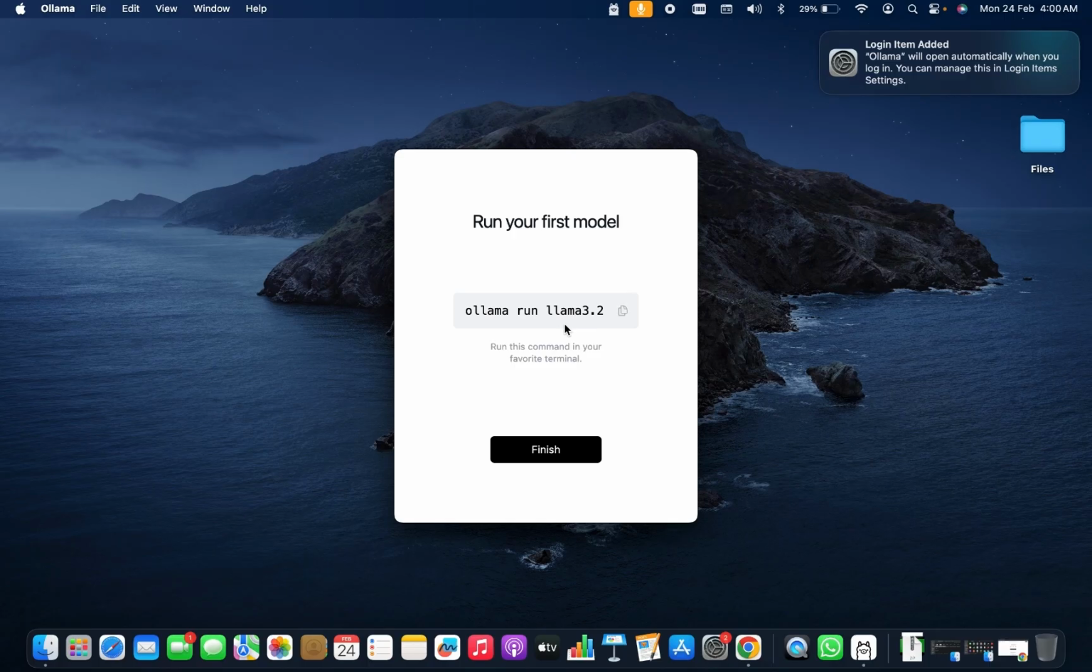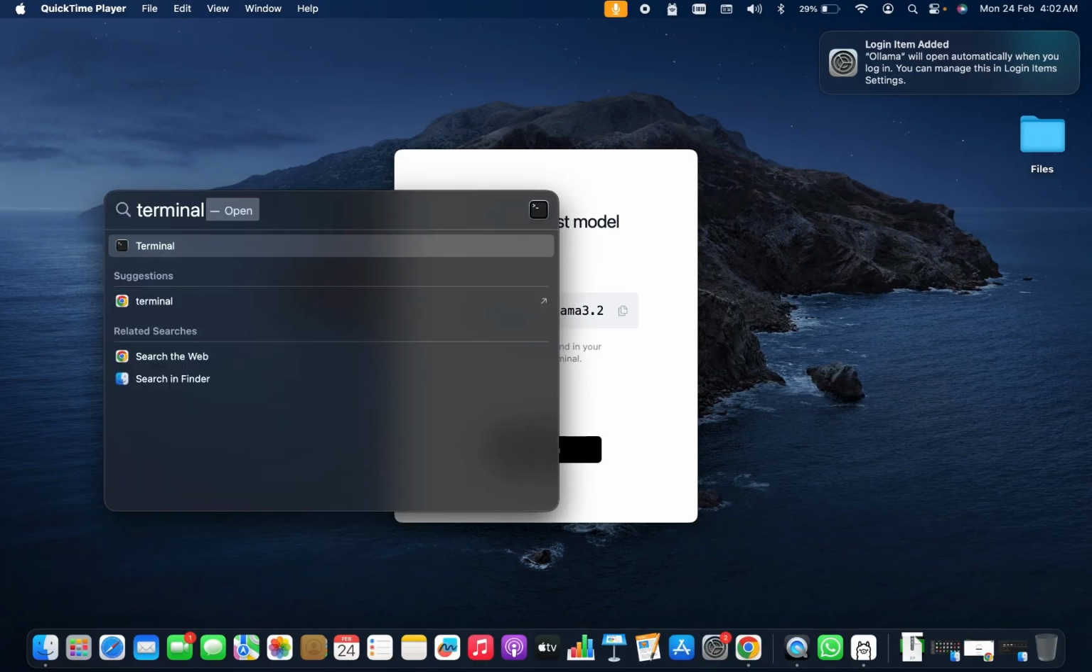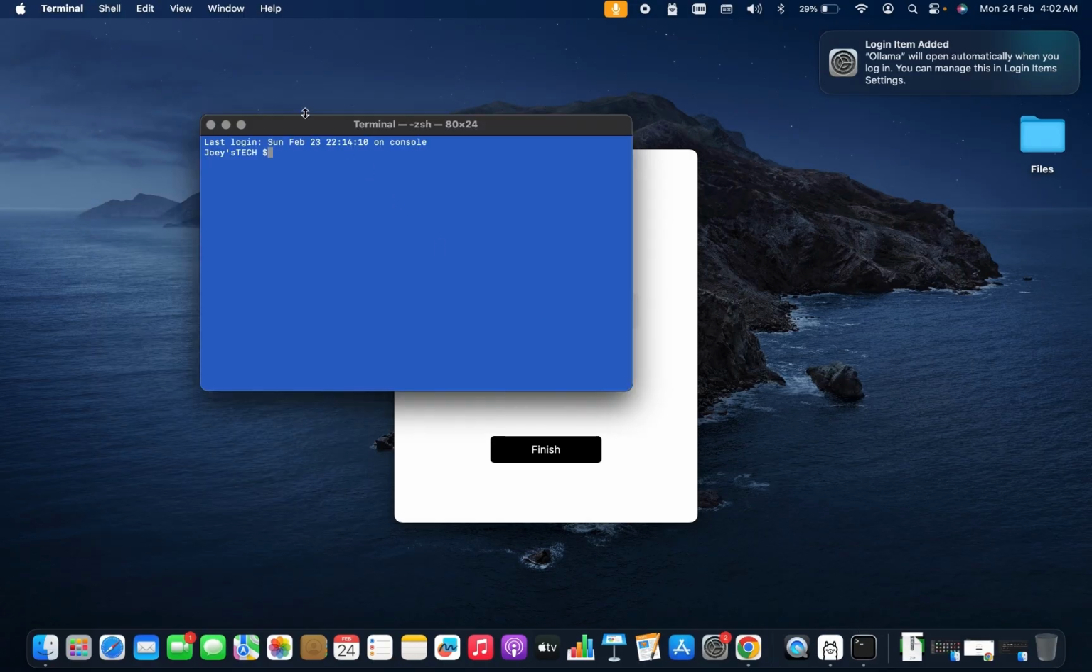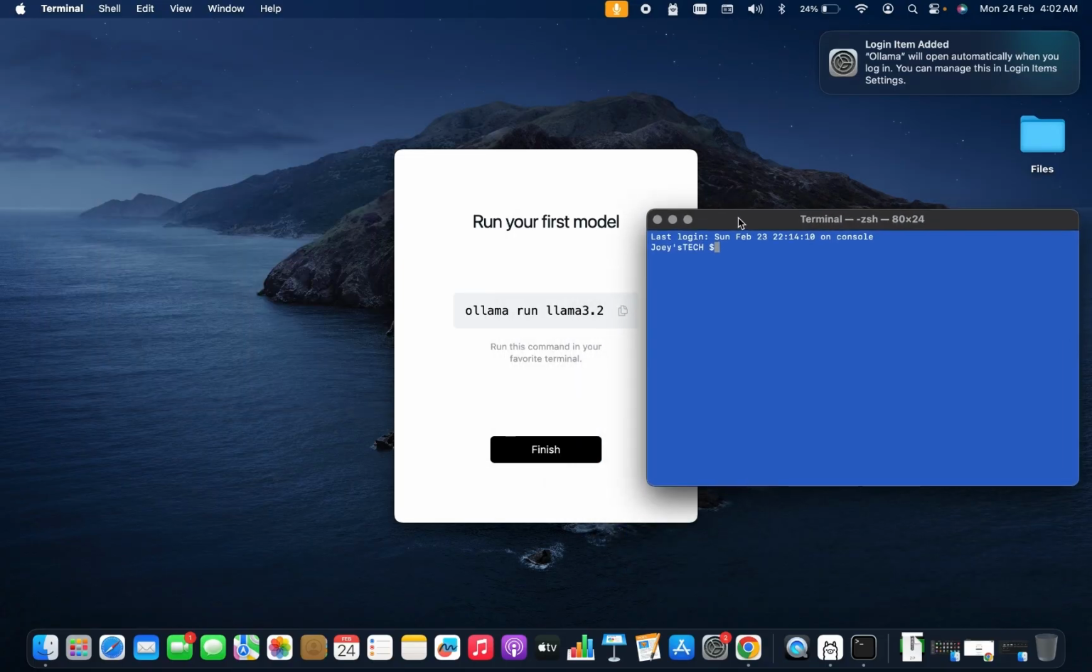So what we are going to do, we are going to open the Spotlight search again. So we'll press Command Space again. And over here we'll type terminal to open the terminal, of course. Okay, you can see that the terminal has opened. Now we are going to paste this command over here and we are going to hit enter. And as you can see, it has started pulling Llama 3.2.